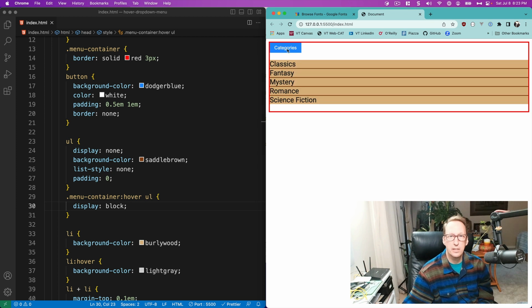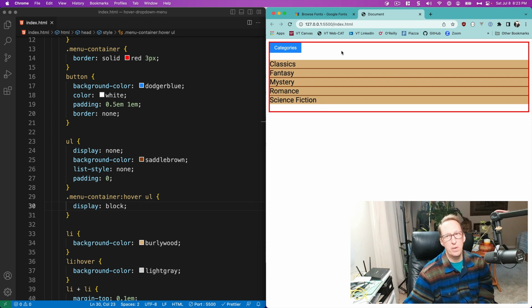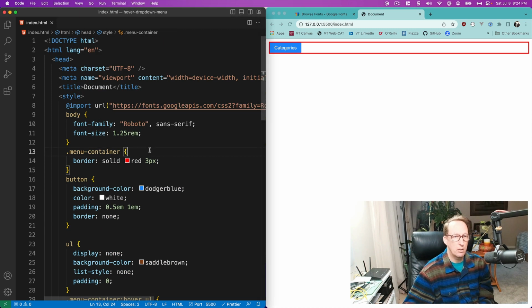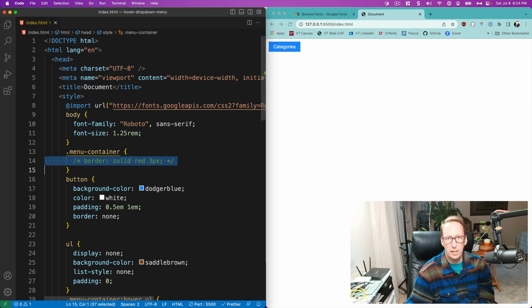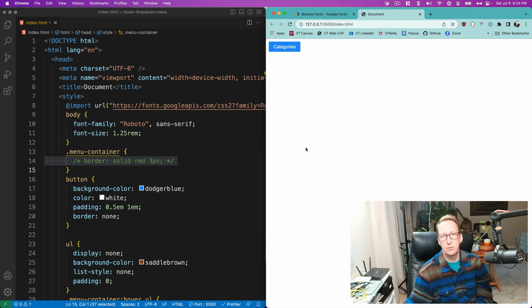There it goes. Isn't that beautiful? And I mean, you can kind of tell there's a menu container there, but if we all of a sudden comment this out to get rid of it, okay, now it looks like, okay, wow, that's cool. I hover over the categories button and I see my categories. And when I hover over my individual categories, they are highlighted. And that's pretty much it.